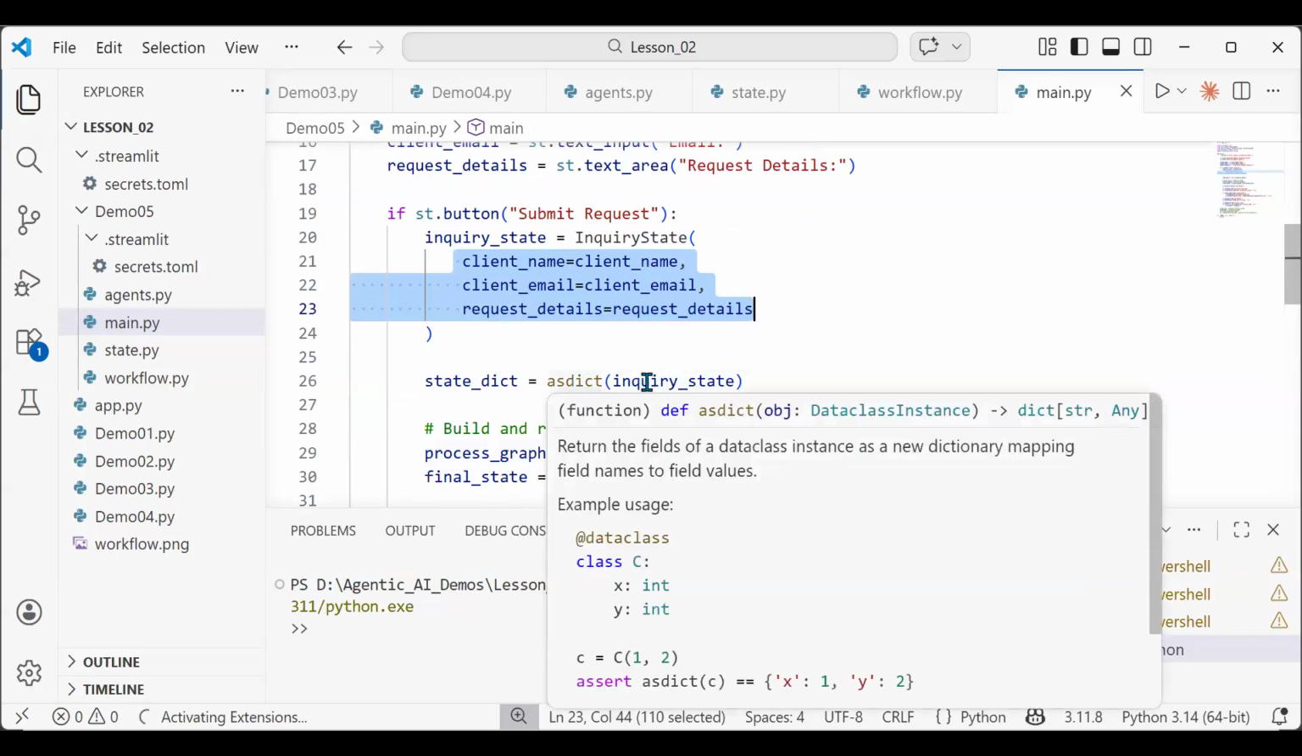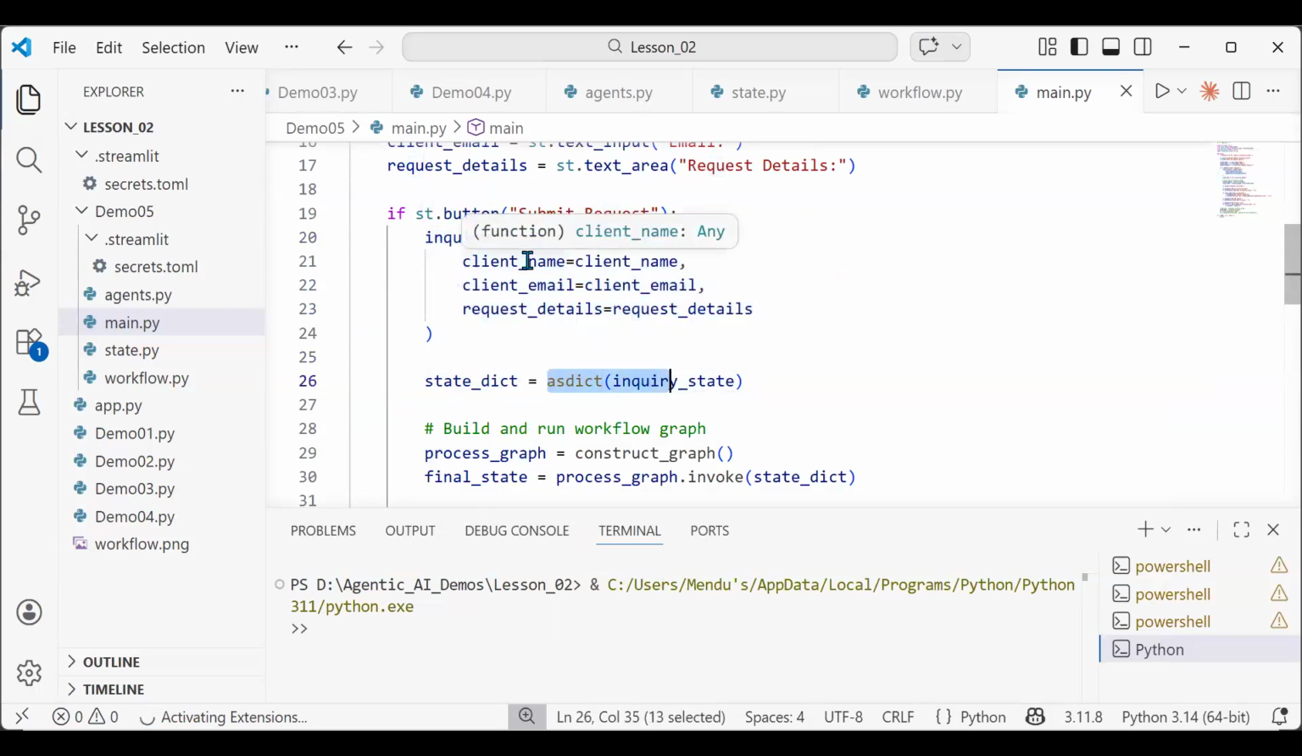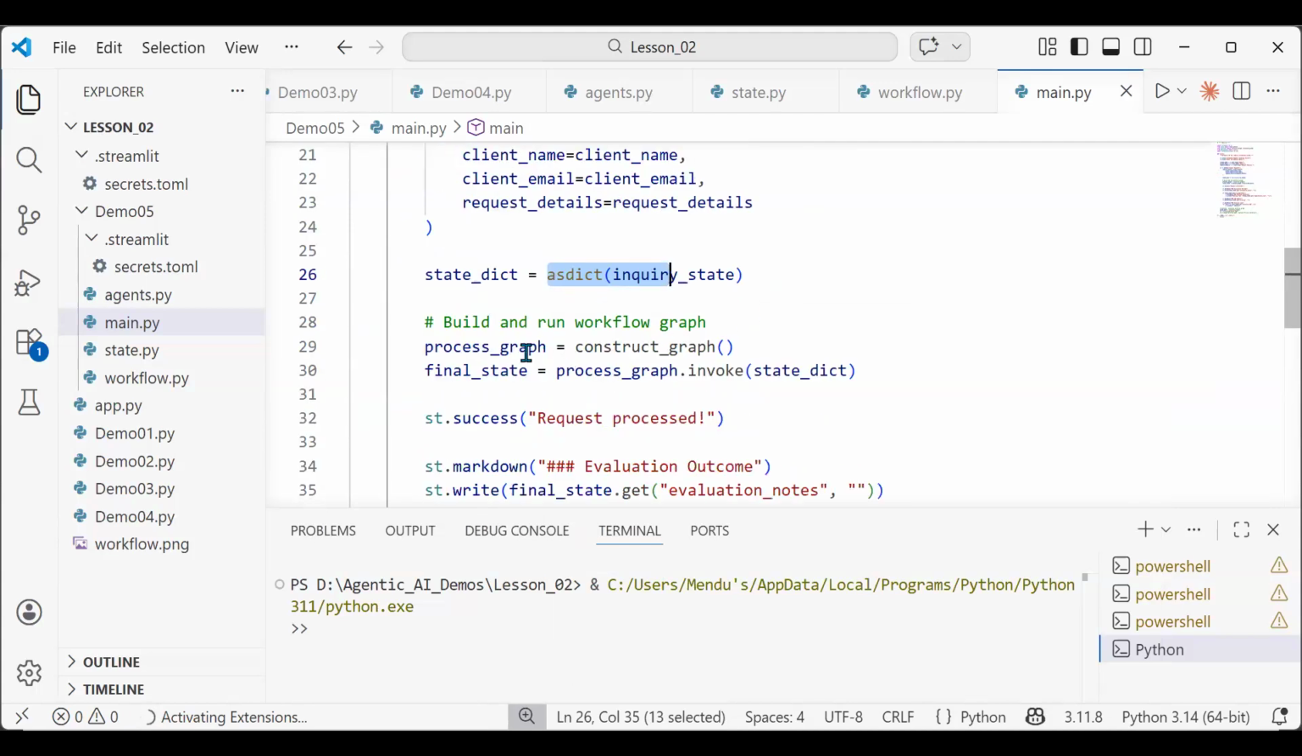And the inquiry state object is converted to a dictionary. Dictionary like client name, the user entered name, comma, client email ID, the user entered email ID, comma, request details with the user inputted request details. And construct graph is a function I'm calling. And invoke with the state dictionary. So final state, then it is processing the request.